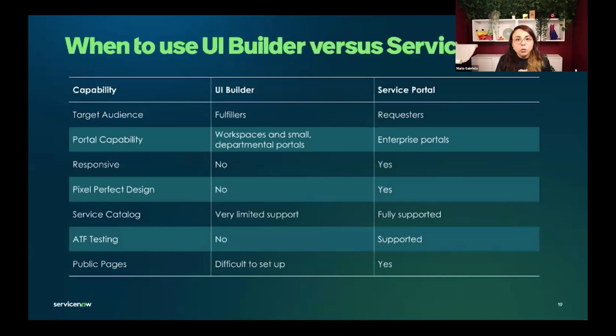Small departmental portals can also be built in UI Builder, but it's very important to note that public pages are difficult to set up in UI Builder. For an extension, like maybe a manager hub for HR, Michael, if you don't need it to be public and you don't need to use any widgets that you may already have created for your Angular service portal, sure, you could make a manager hub for your HR managers using UI Builder. Just remember that you can't use public pages.